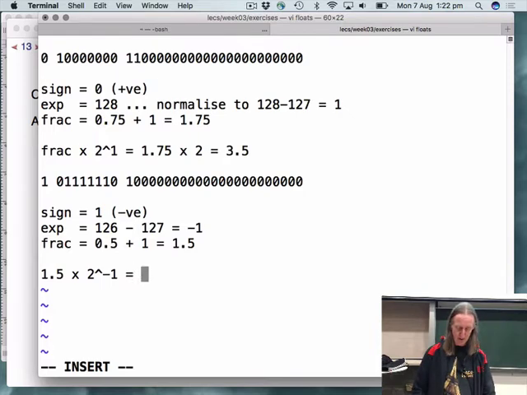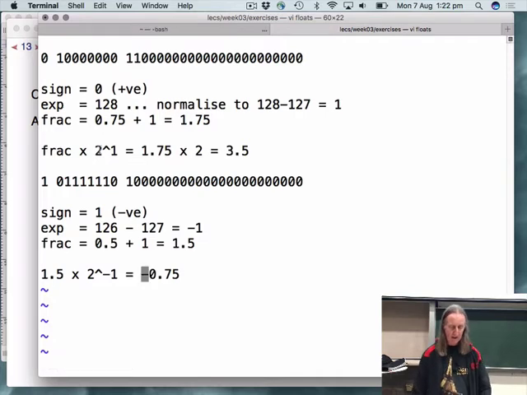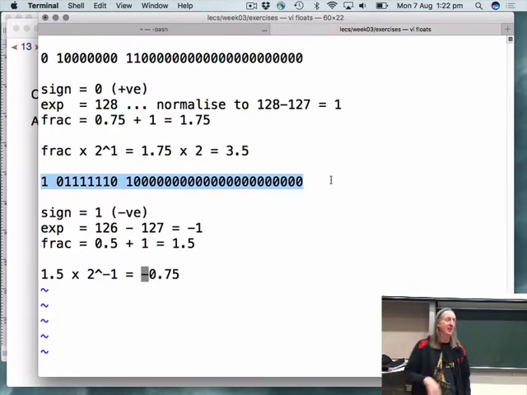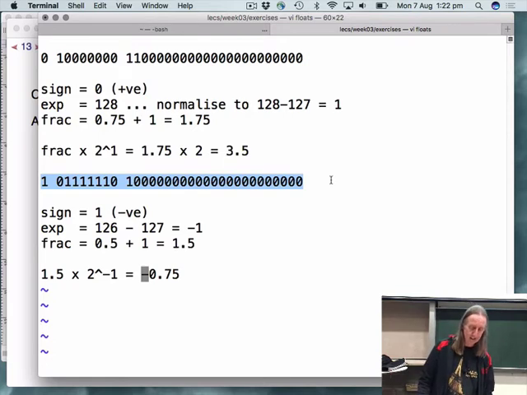In other words, 0.75. And since it's negative, then of course we stick a minus in front. So that bit string there represents minus 0.75. If I did all that correctly, you might want to go and check at some point.